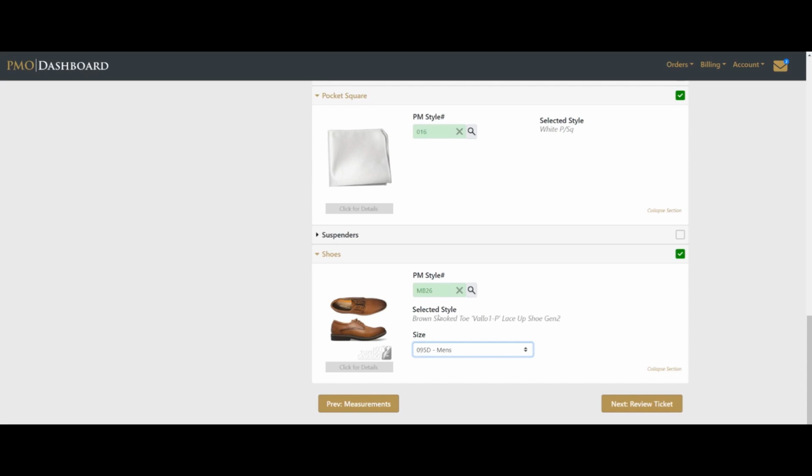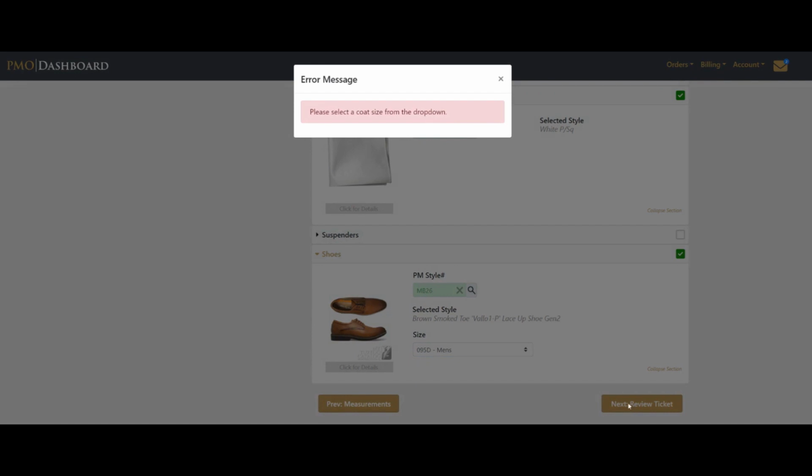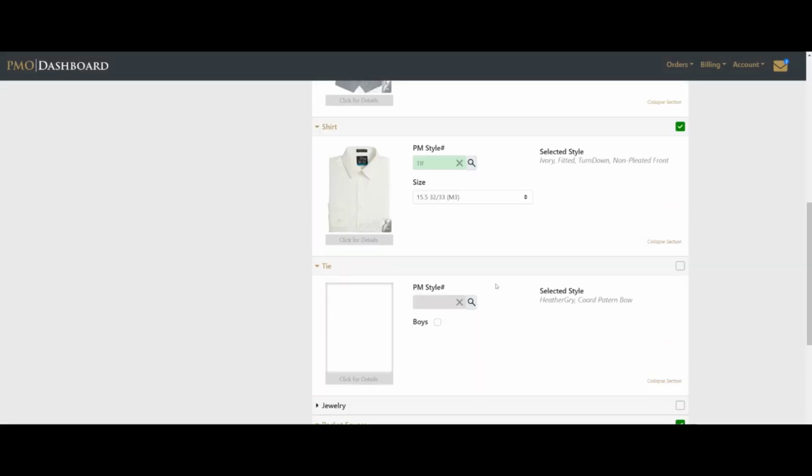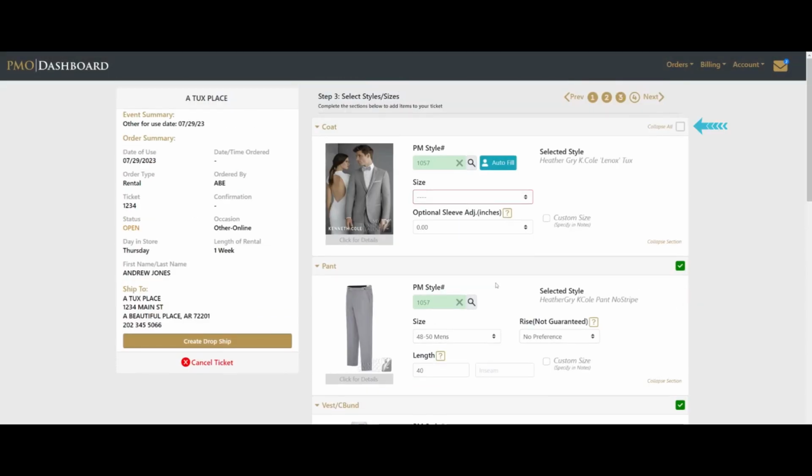After you've made all your selections, click Next. If you forget to select a size, an error box will pop up to remind you. You'll notice the coat section doesn't have a green check mark. This is another visual indicator letting you know items selections are complete. Select a coat size, and then continue to click Next.